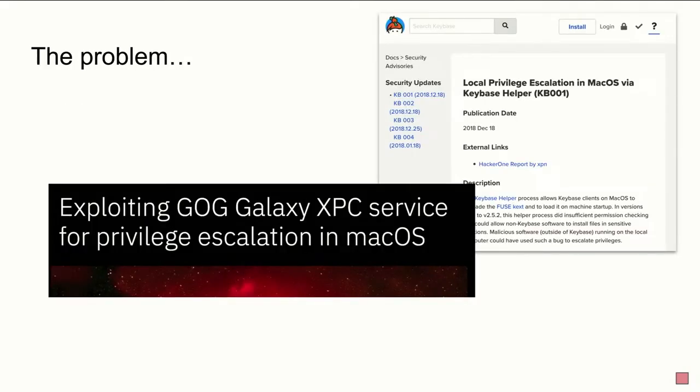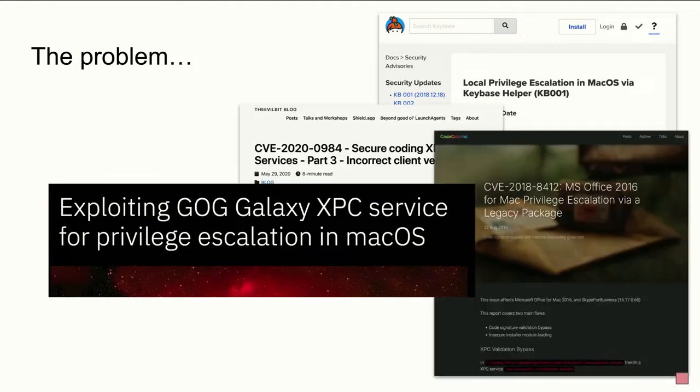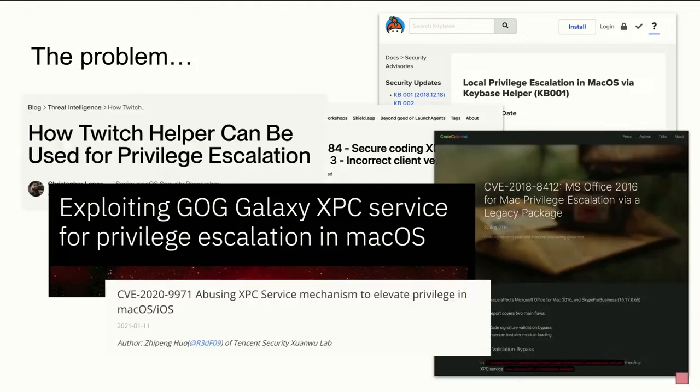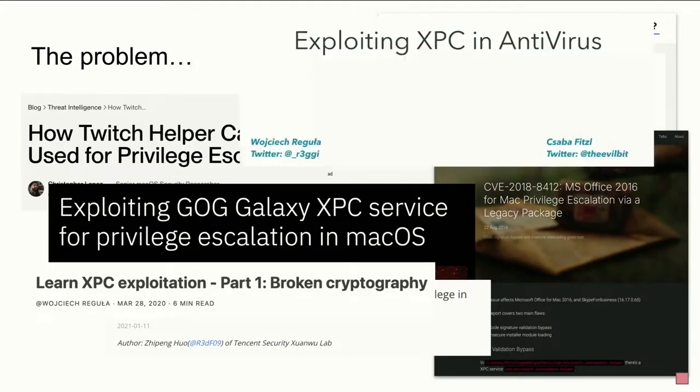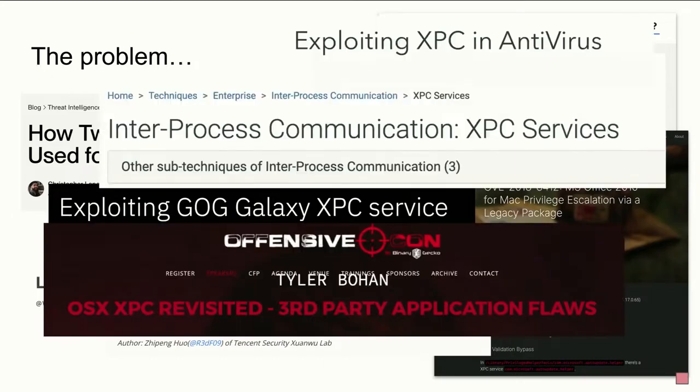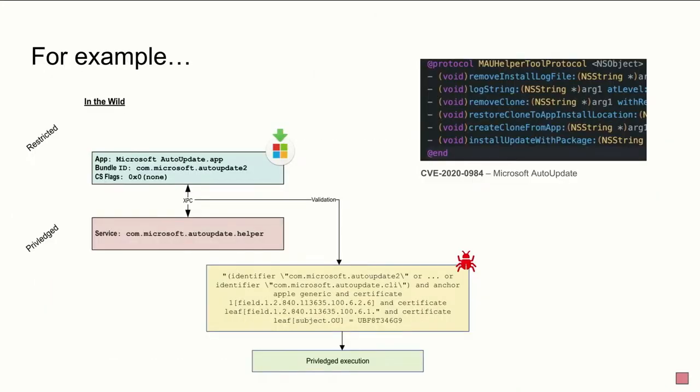And there is no shortage of XPC vulnerabilities. This is just the tip of the iceberg. I think nowadays it's not that well talked about, but they are still coming. So for example, this is an old vulnerability. It was impacting Microsoft AutoUpdate.